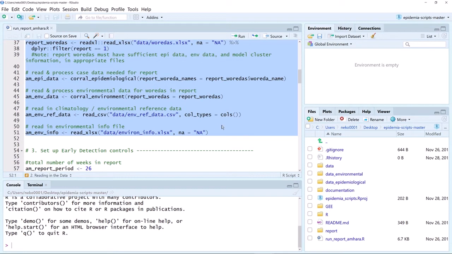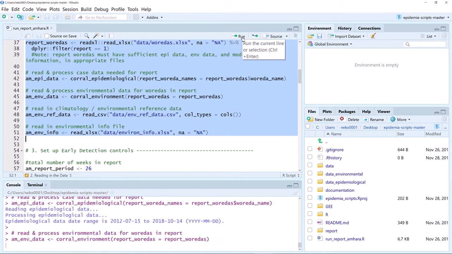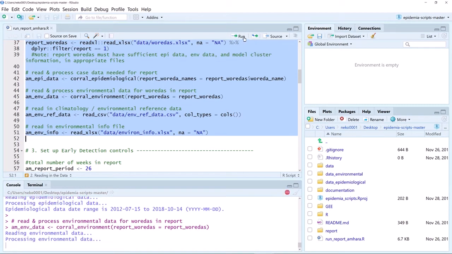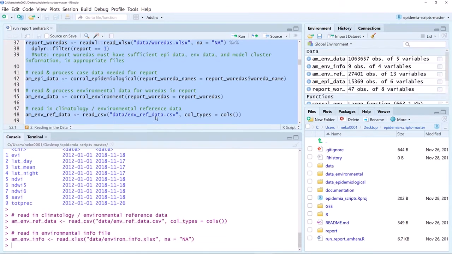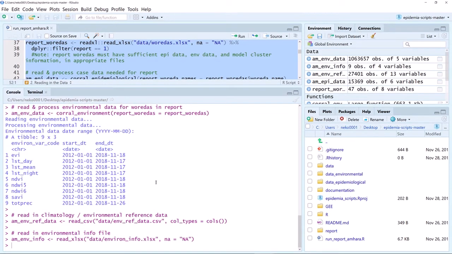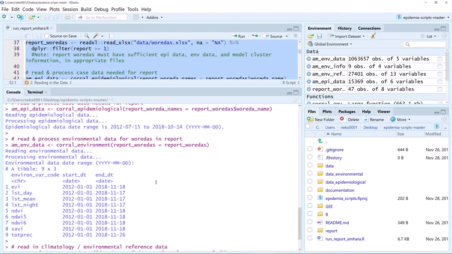I've selected these sections and I'm going to click Run. Instead of using the Run button here, if you like keyboard shortcuts, you can also hit Control-Enter to run the selected lines.